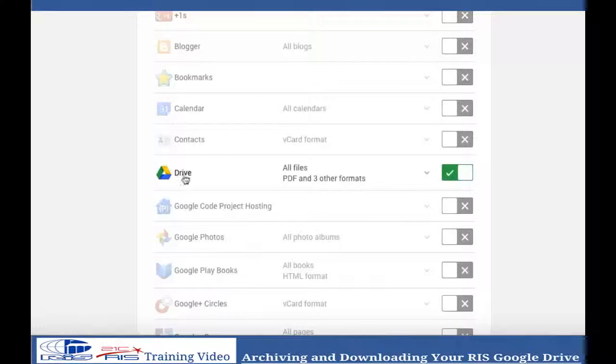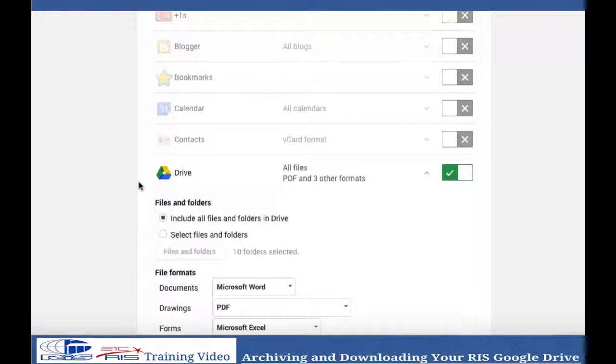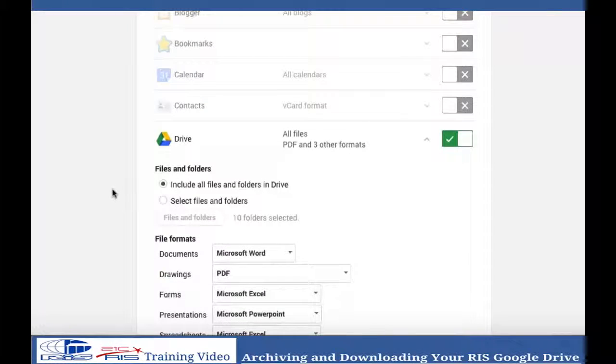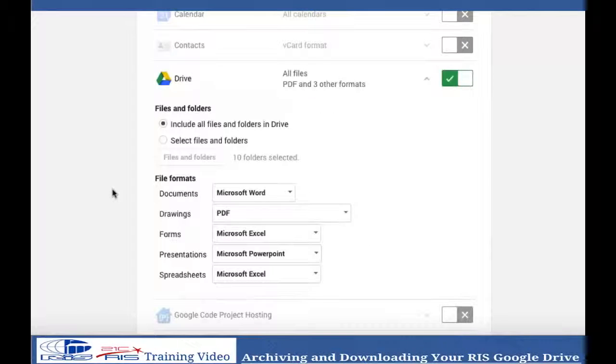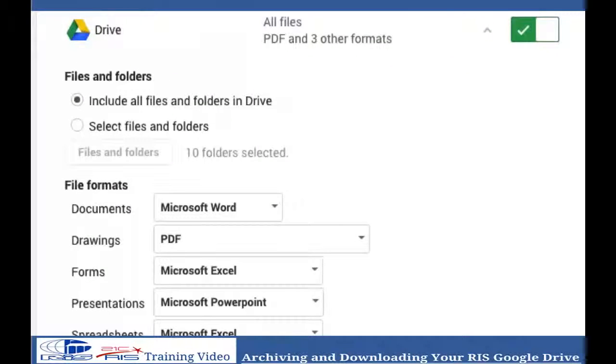Now, once you've added Google Drive to one of the services you'd like to use as a takeout, select the drop-down arrow here, and you're going to notice that you have several different options available to you. In this case, you should have already managed your Google Drive and organized everything that you'd like to keep into some sort of download folder.